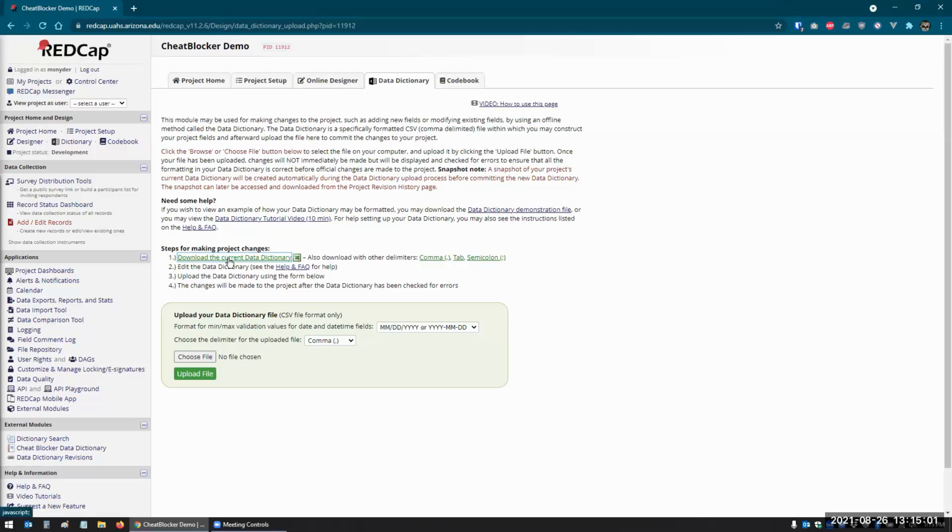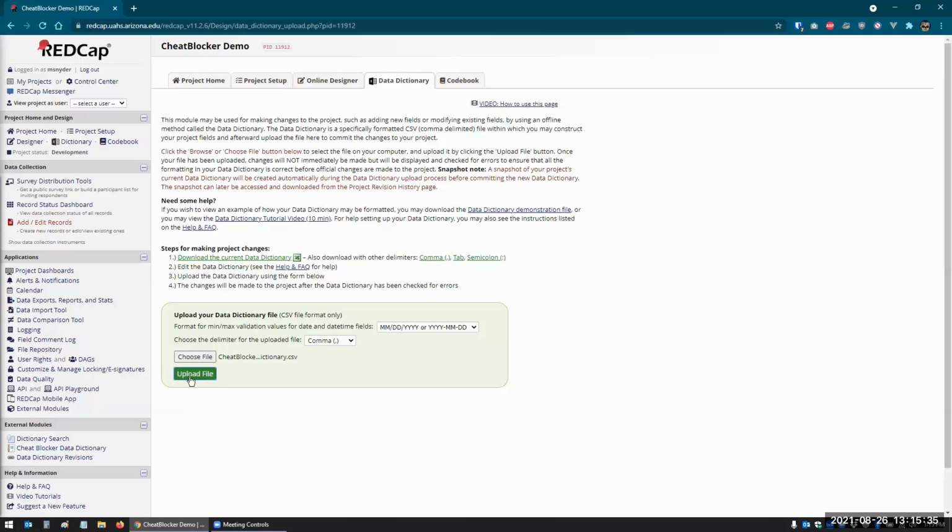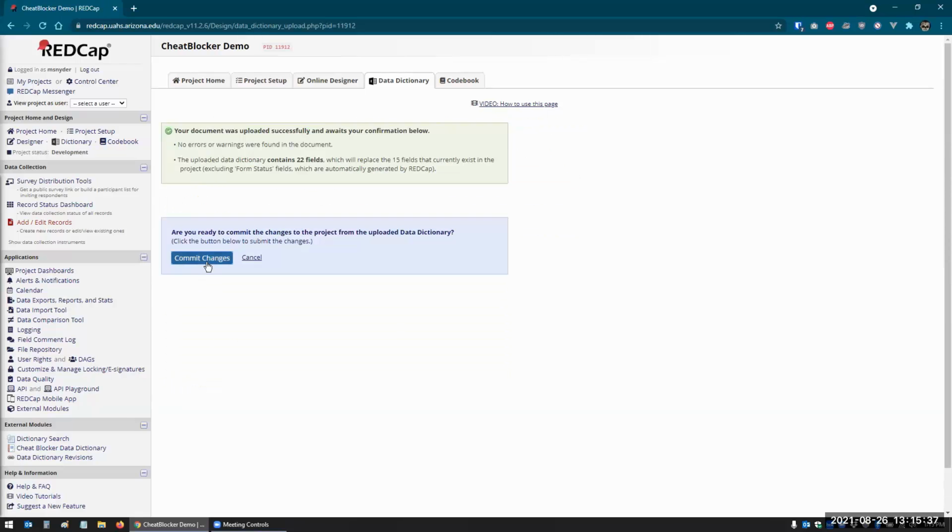What I would recommend is downloading the data dictionary that you have, that way, if you ever need to go back to it, you can. This one's a simple CSV. It only adds the CheatBlocker fields down at the bottom. So if you ever have to revert back to your old data dictionary, you can just delete the CheatBlocker fields, and that's essentially your original data dictionary. It doesn't do a lot of complex configuration like some other modules do. So now I'm going to replace my data dictionary with the CheatBlocker data dictionary.